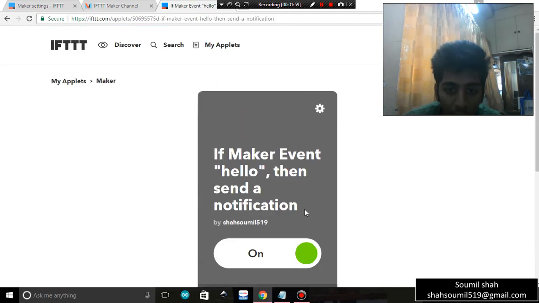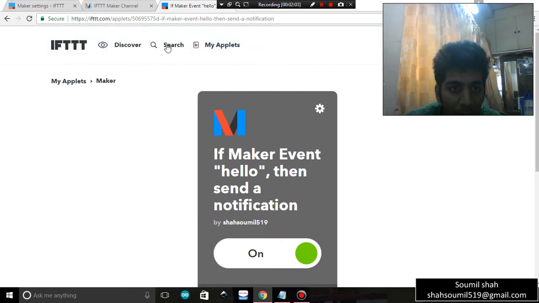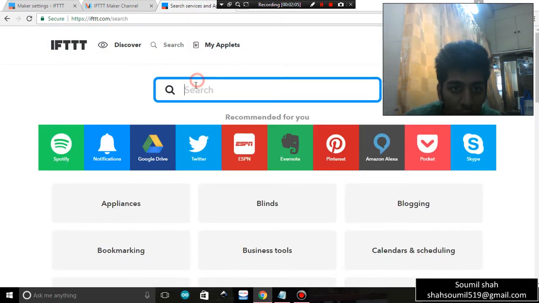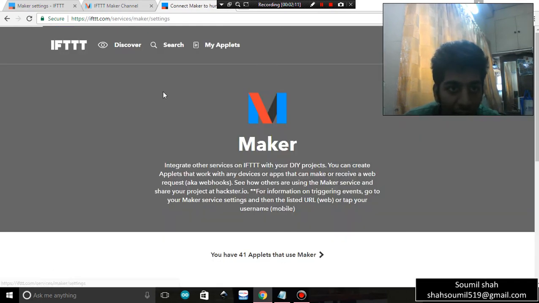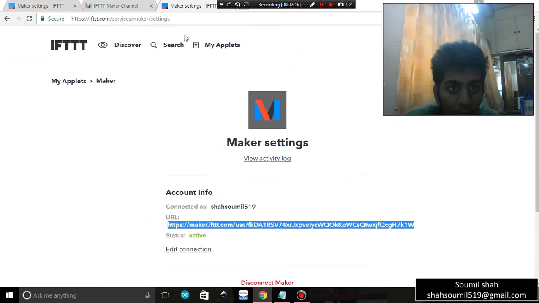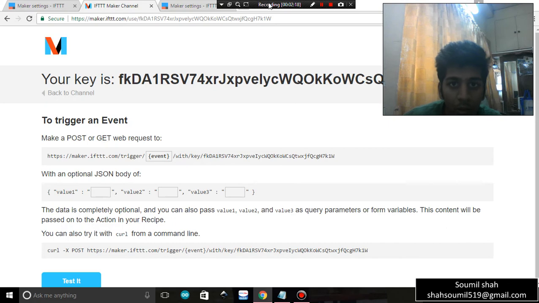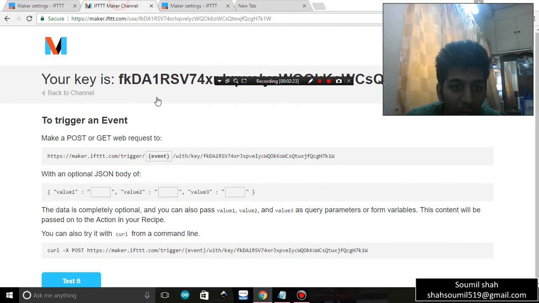Now I'm going to be teaching you some of the back end of this. The applet is created. Now how to make a web request? First of all, go to search and simply head over to the Maker Channel. When you're done with that, go to the Maker Channel settings. Then copy this URL and paste it in a new web browser, and you would get a page similar to this.